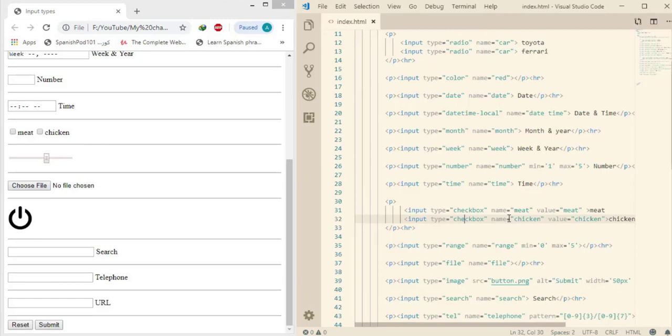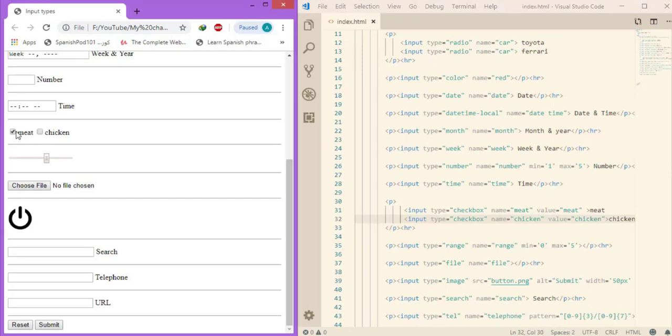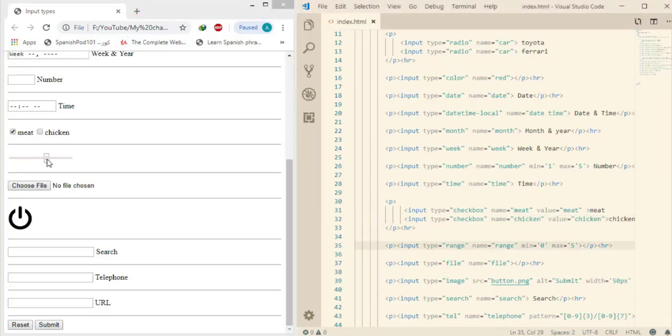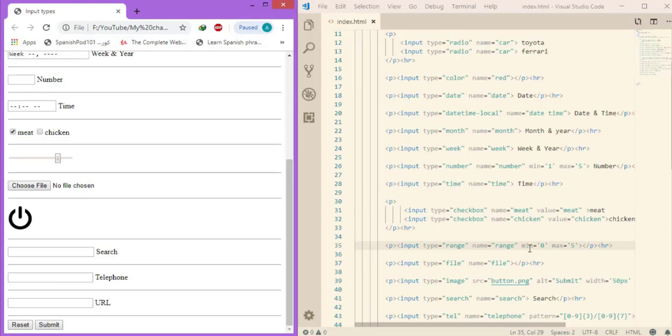But it's different from radio. Here the name can be different, but in radio the name should be the same for all choices, so they are connected together or related to each other. And here value is important for the server side. So if we, for example, check meat, when we click submit, it will be submitted to the server that we checked meat.